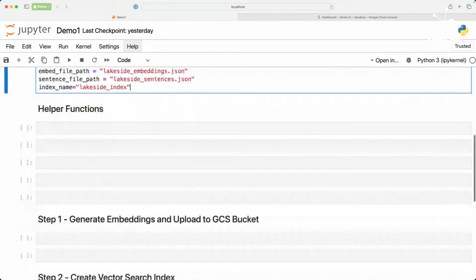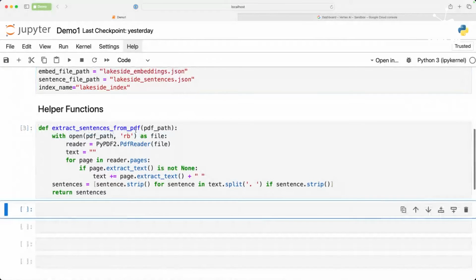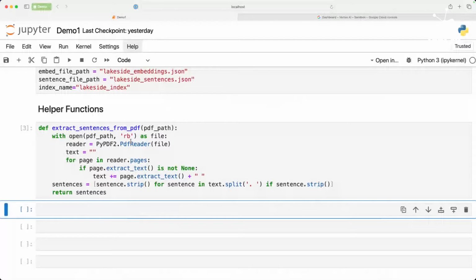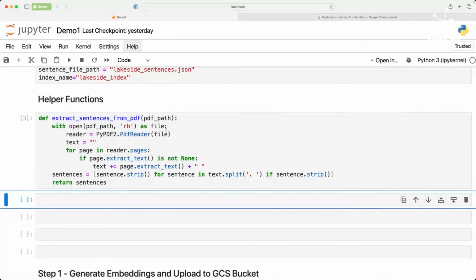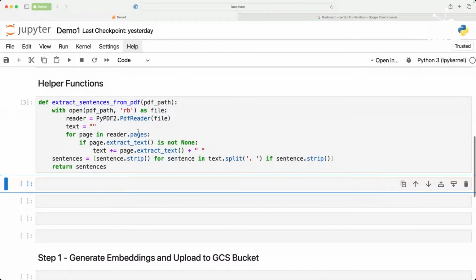The first helper function that we're going to create is extract sentences from PDF. Now, this is a very, very important function. What it does is it accepts a PDF as an input, and in our case, this is the PDF. It uses PyPDF2 to read the file, and it extracts every sentence. It looks for the delimiter, which is either the new line or the period, and then it converts the entire document into a set of sentences and returns those sentences.